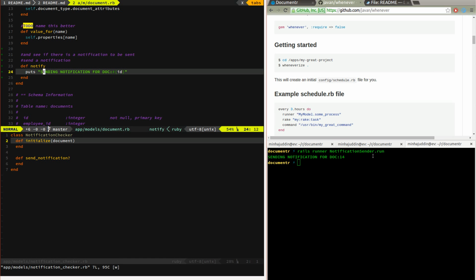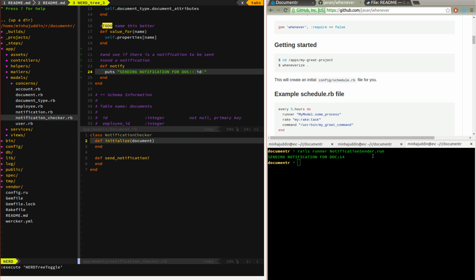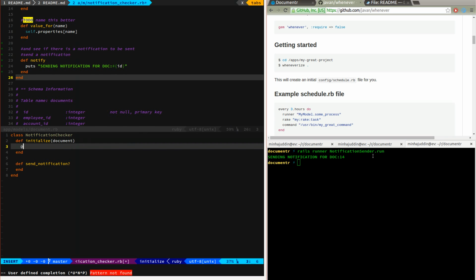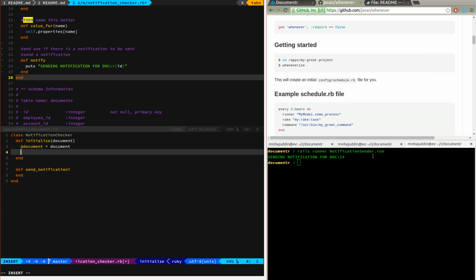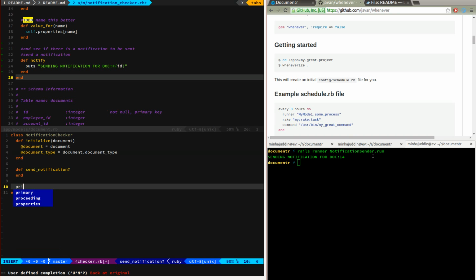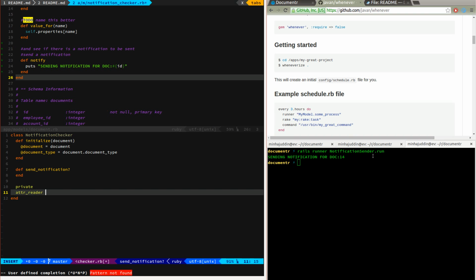Or we could notification sender. So we have a service called notification sender. All right, so anyway, for now, let's just go ahead with this. So we have a document. We want to store it in an instance variable, right? Document. I even want to store the document type. Document type, and I want to make them private accessors. I'm going to give them private accessors for document and document type.